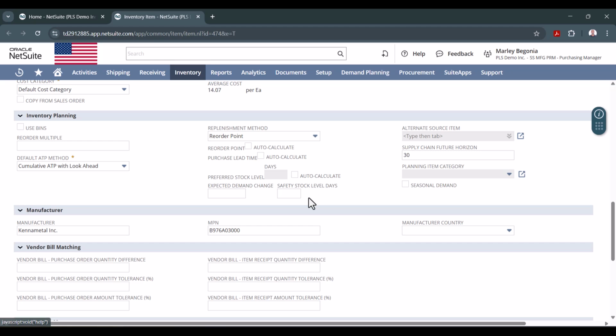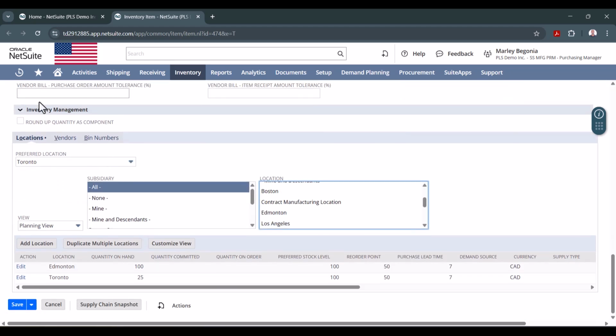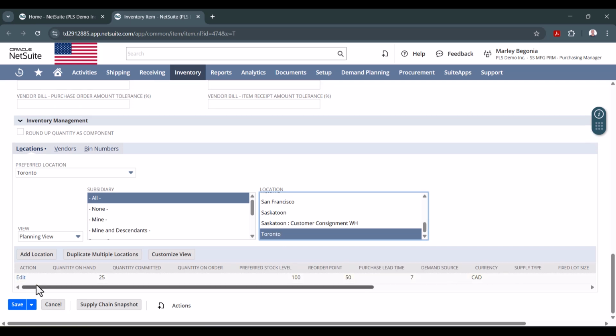So if we scroll down here to the inventory management section, we're looking across some of my Canadian locations here. You can see I've got Edmonton and Toronto. And let's take a look at the Toronto section here. If I want, I can actually filter down to just see my Toronto location. So in Toronto, I currently have 25 on hand. I've got nothing committed on existing sales orders. I've got nothing on order to vendors right now.